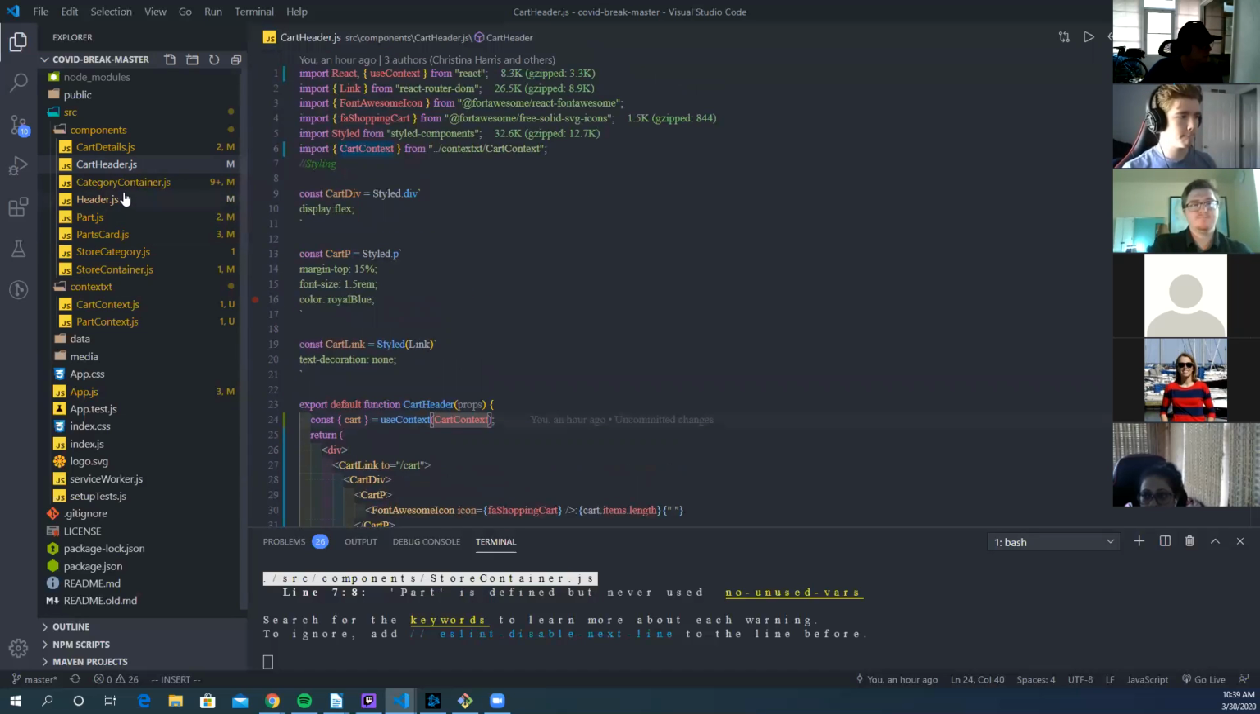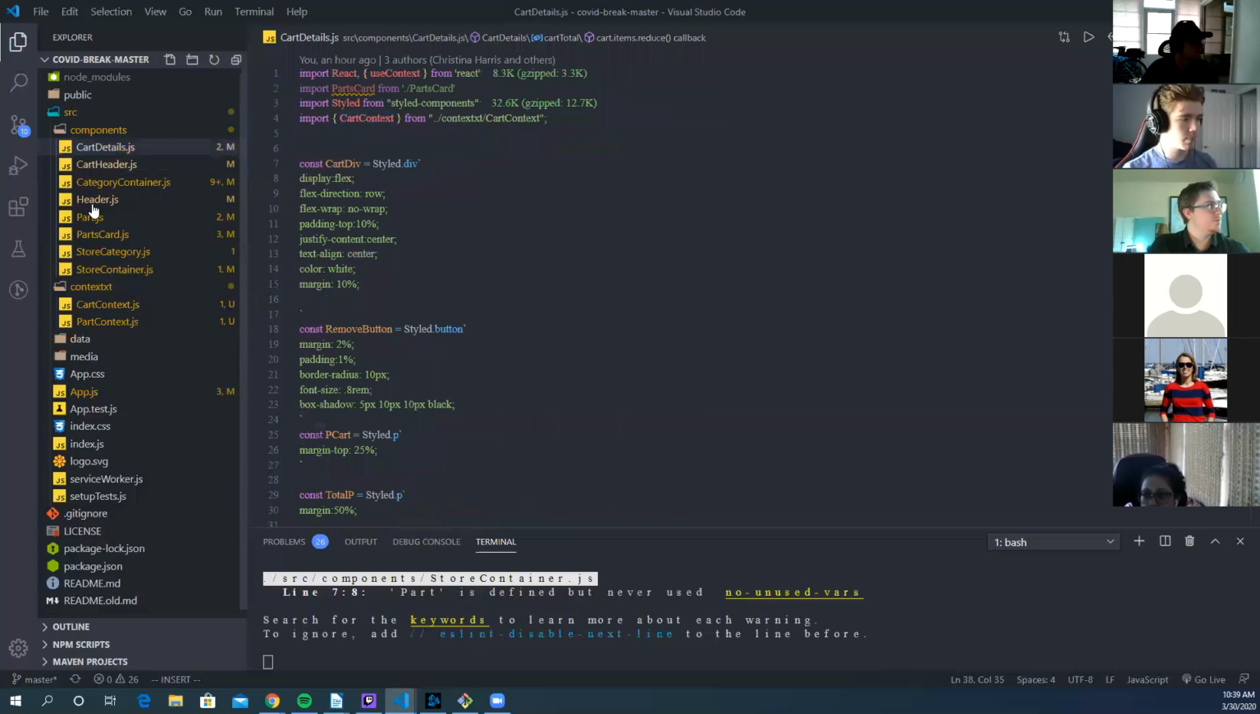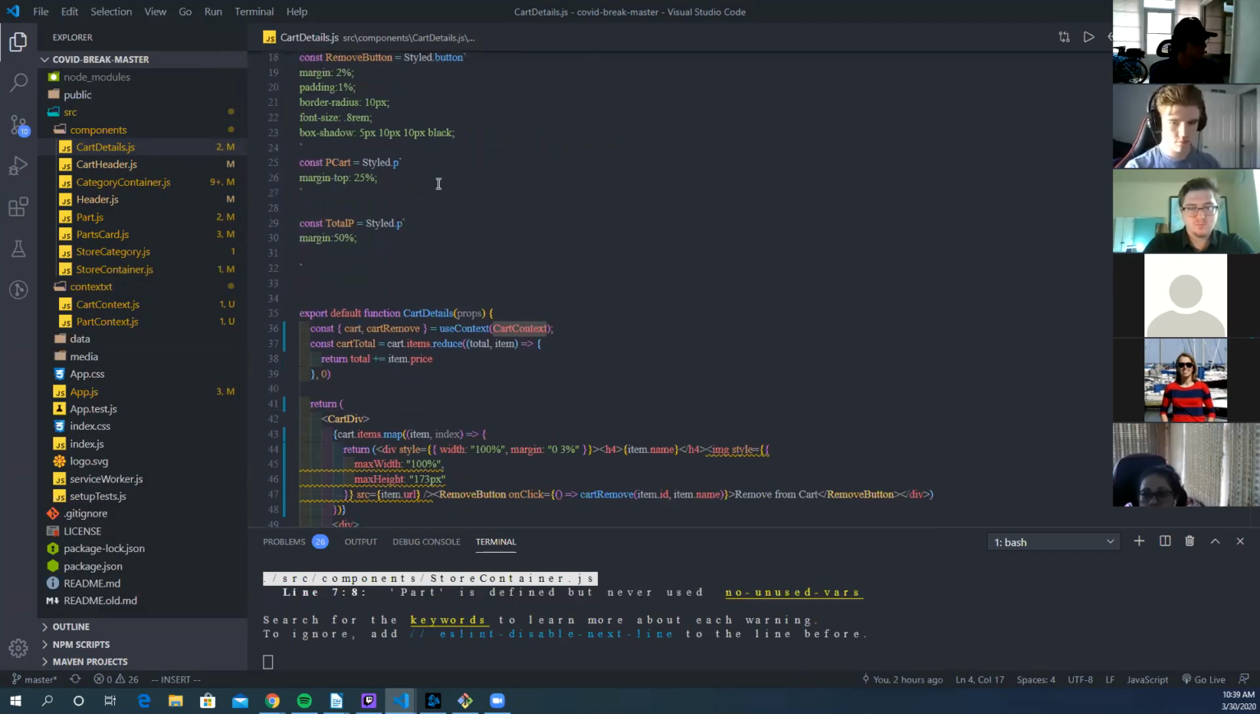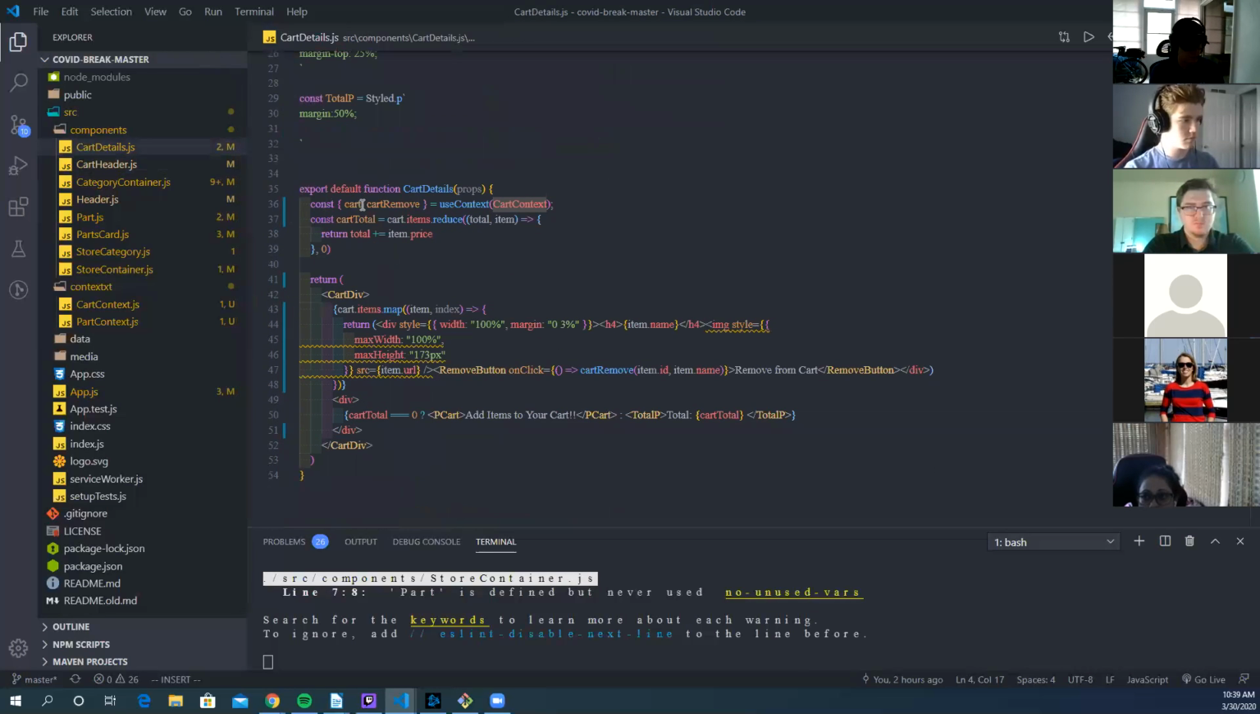Cart details gets what? Gets cart. Yeah, cart details gets our use context, gets our cart context. And then we're just going to go through, and we need cart and cart remove from our cart context. And then changing up those props. Very cool. Okay. Got that. Down with the props. Down with the props.